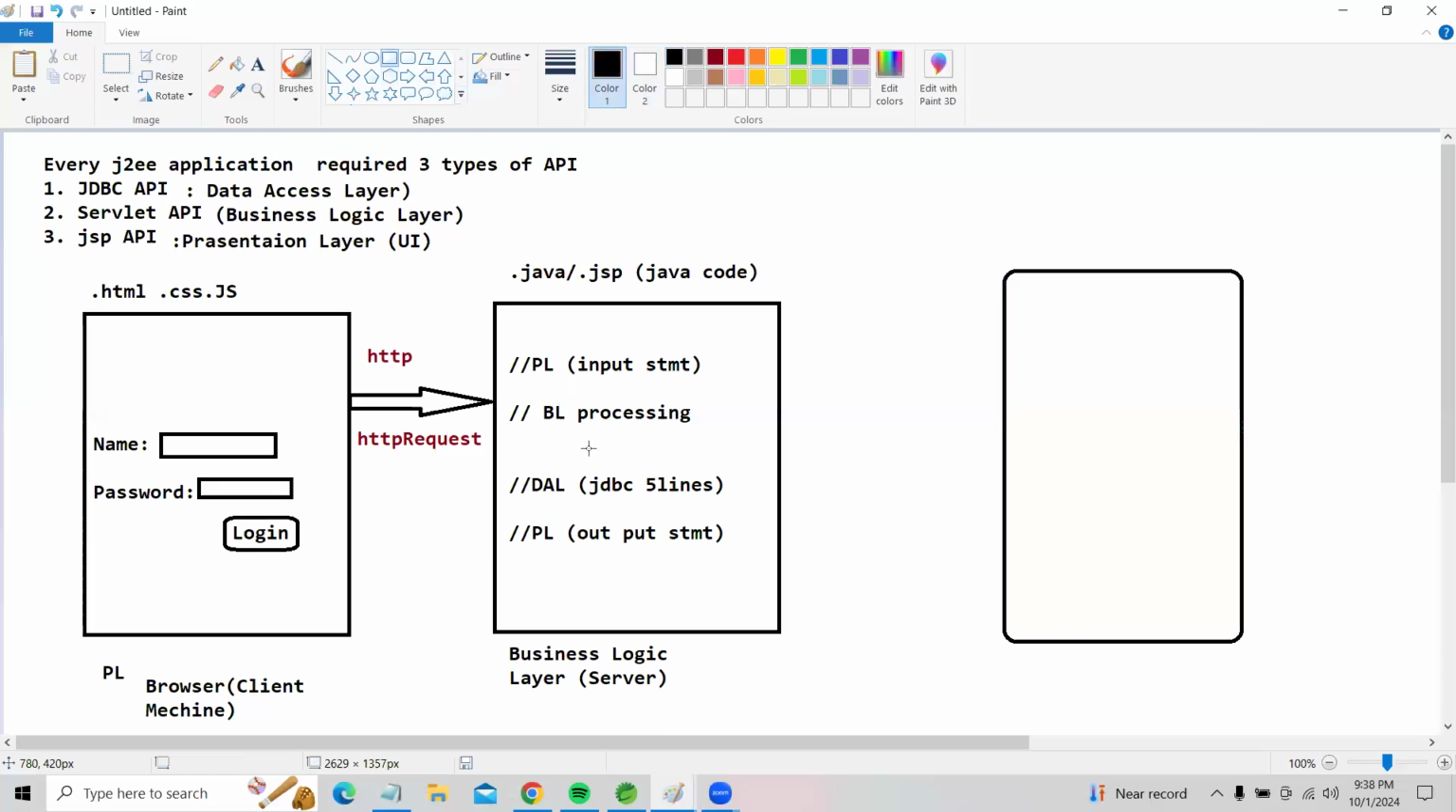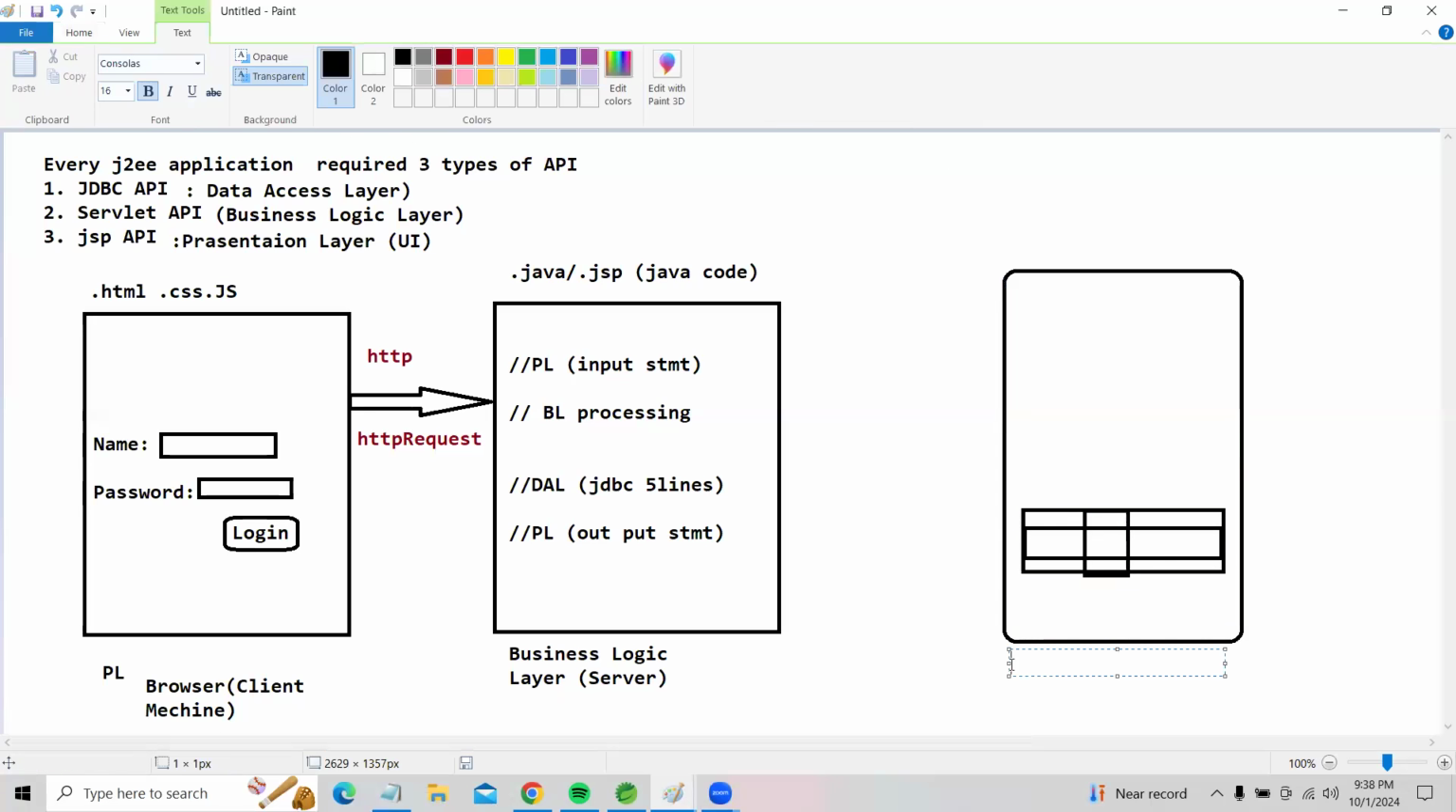This is our data access layer, which is our database. After the data is transferred from the business logic layer to the data access layer, our data is stored within the database in a tabular format. The database is the data access layer. The purpose is to store the data permanently.